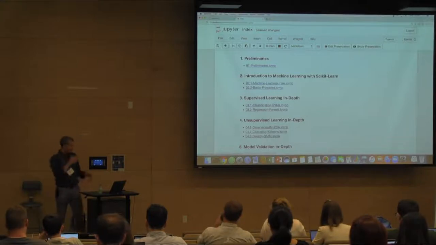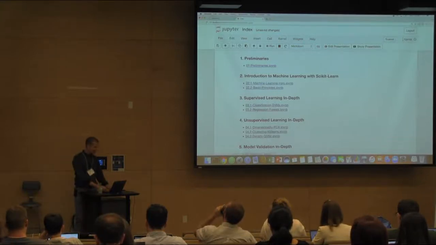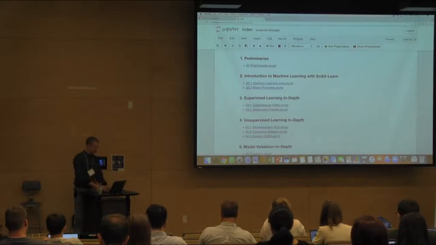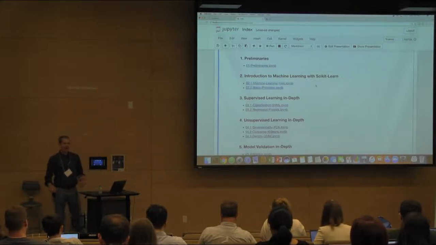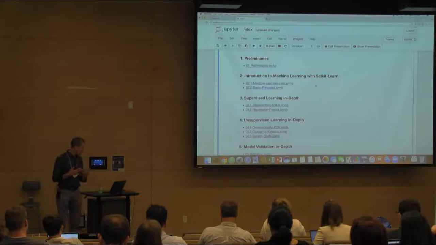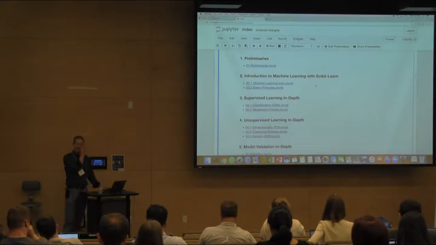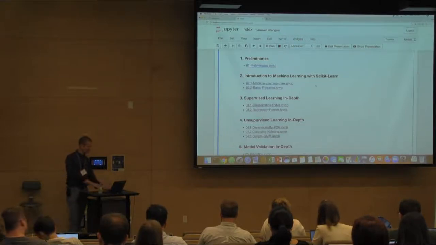As a broad outline, these preliminaries are installation stuff, and I'm basically going to skip that because you have that all on your Jupyter Hub. But these two notebooks under introduction are where we're going to cover how to think about machine learning, what it is, what the data should look like, and the principles you should think of when using these things.